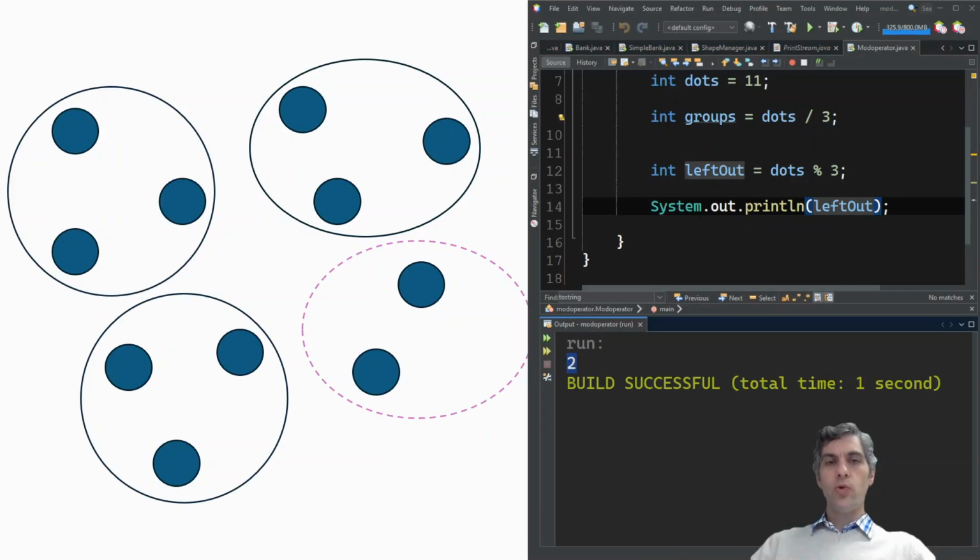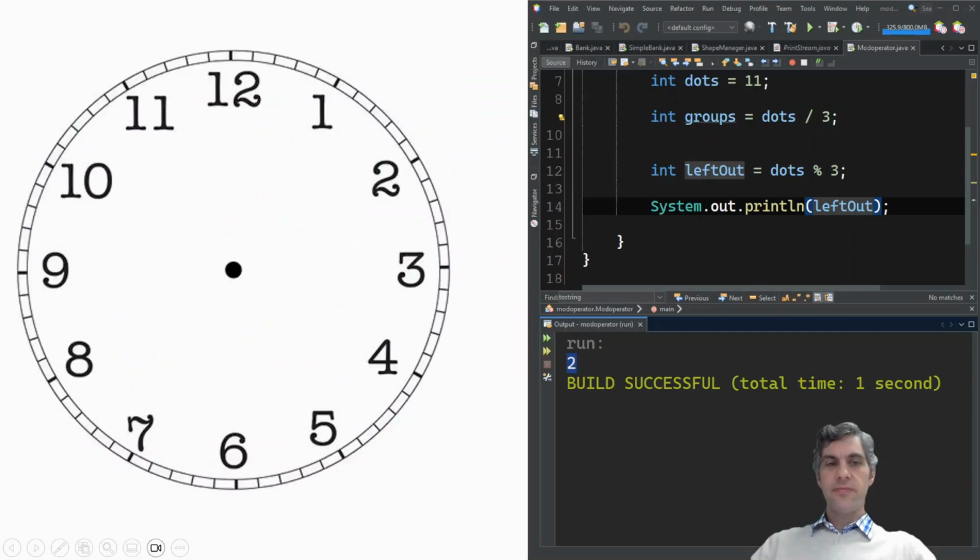So let's look at a real world example. If we take a clock and we want to look at 3 o'clock in the afternoon, which is 15 hours past midnight. If we now move along the clock from midnight, 1, 2, 3, 4, 5, 6, 7, 8, 9, 10, 11, 12, and then we continue, 1300, 1400, 1500. You can see we've wrapped back around to 3 o'clock.